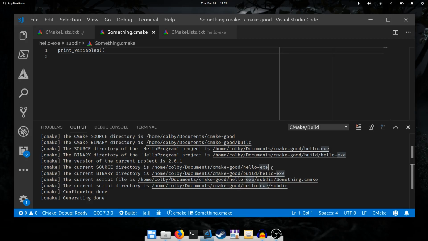Including files in different directories does not affect the source or binary directory. However, the current script file, something.cmake, is in the subdirectory, and the script directory is the subdirectory in which this file appears, even though there's nothing else in this subdirectory other than the one something.cmake.